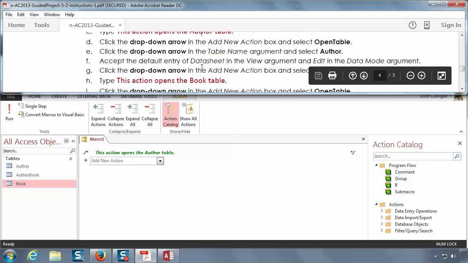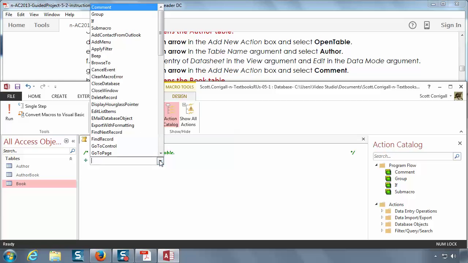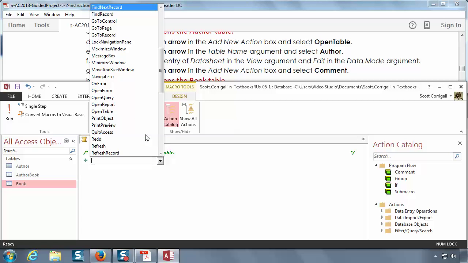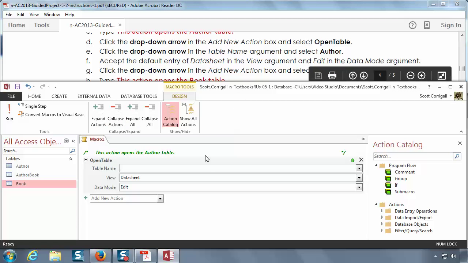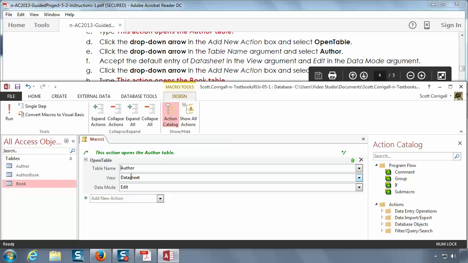Now, what happens? How do we open a table? Well, we're just going to add a new action, the first real action. And you'll see that as you go through alphabetically, one of the things that you can program it to do is to open a table. So I'll click that, and it asks us which table. We can avoid the programming just by filling in these different options. Which table do we want? I'll use the drop-down arrow, and according to the instructions, we want Author.